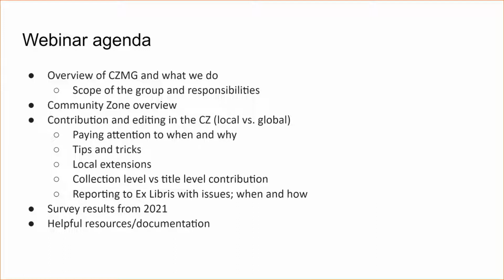So what to pay attention to, when and why, some tips and tricks which you might want to consider, the use of local extensions, and collection level versus title level contribution. We'll then finish that off with reporting issues to Ex Libris and the best processes to follow there. Finally, Stacey will present to you the survey results from 2021, which we disseminated via Alma List. And finally, we'll have a brief slide listing some of the helpful resources and documentations we'd like to recommend.